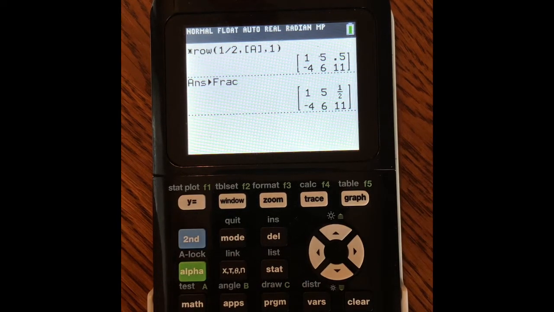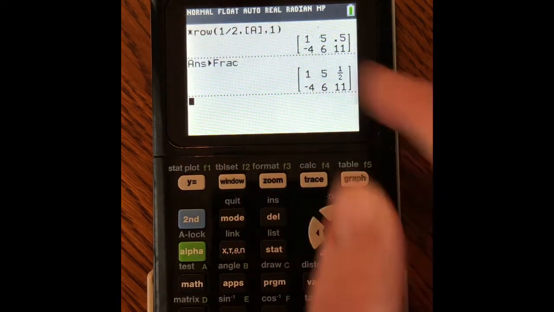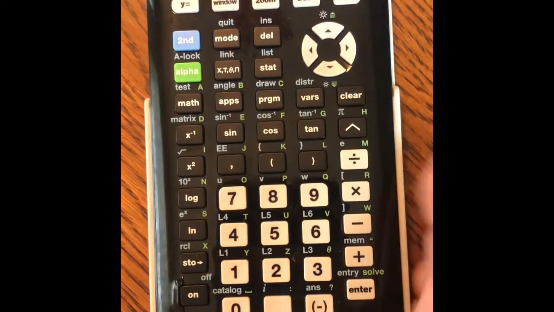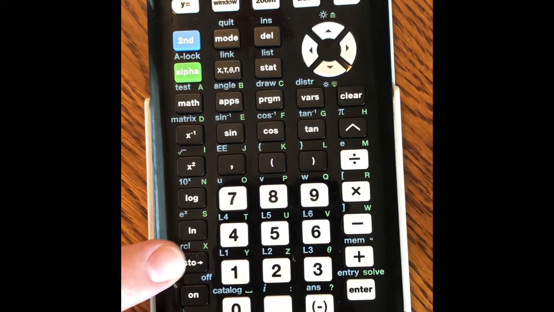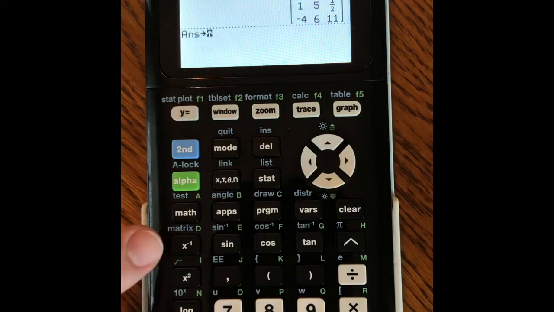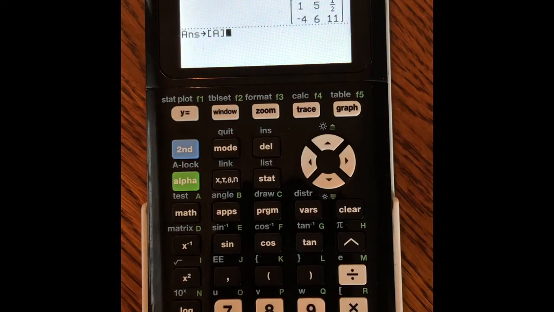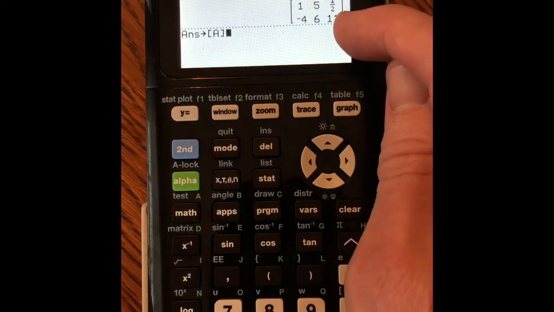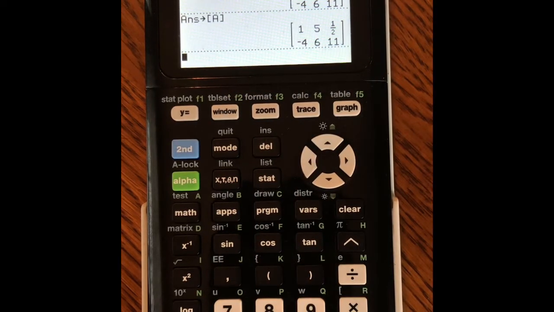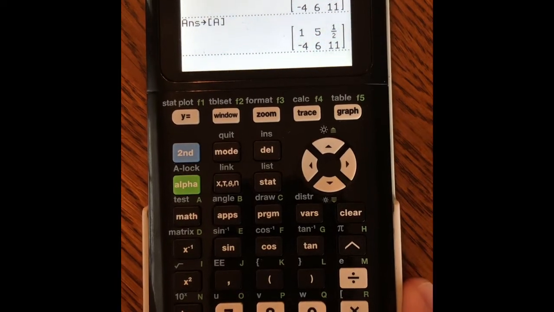Before I show you that, it's a good thing I almost forgot to do something that's extremely important. After every row operation, you must always do this. Hit the store button, and then do second matrix, second X inverse to give you the matrix menu, and store this new matrix as your new matrix A. You must do that after every single row operation, otherwise you're going to mess all this up. And we don't want that.